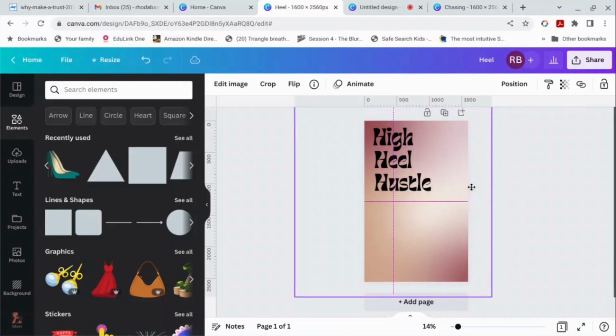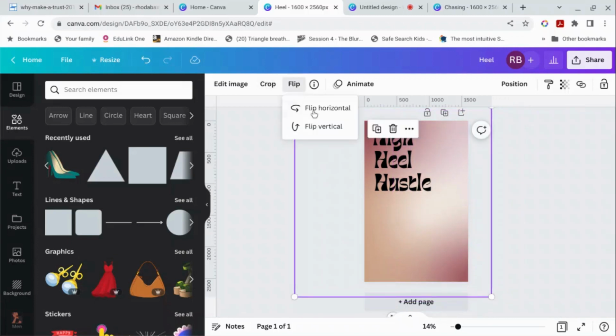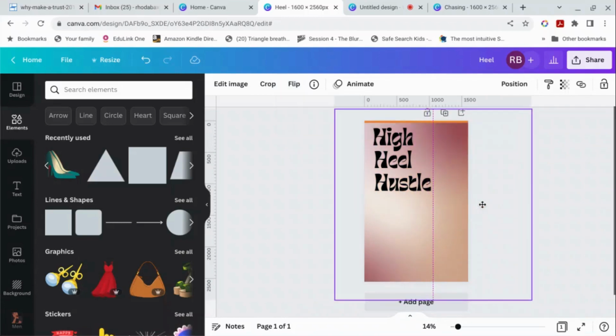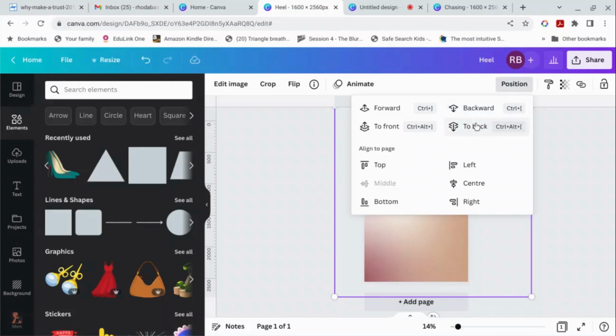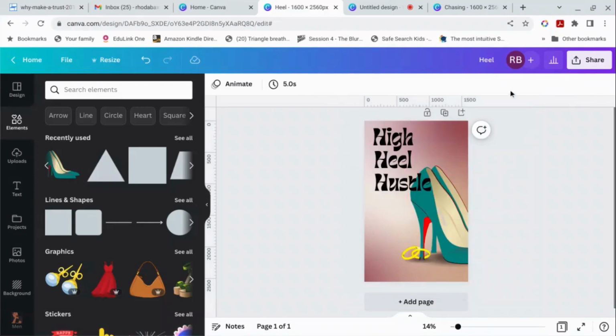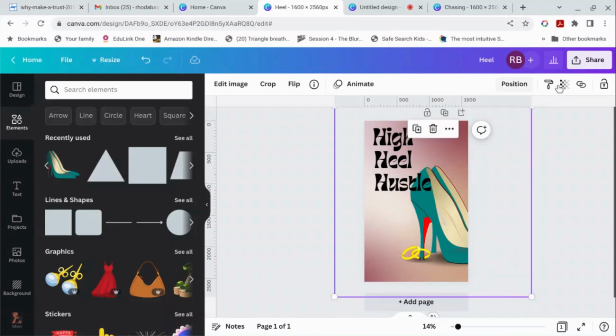And let's flip that. Flip horizontal, there we go, so that the darker sides are over there. And it looks like the light is coming from this direction. And then we position it backwards, and turn the transparency down so that it's just a hint of texture, but not a lot, nothing too obvious.